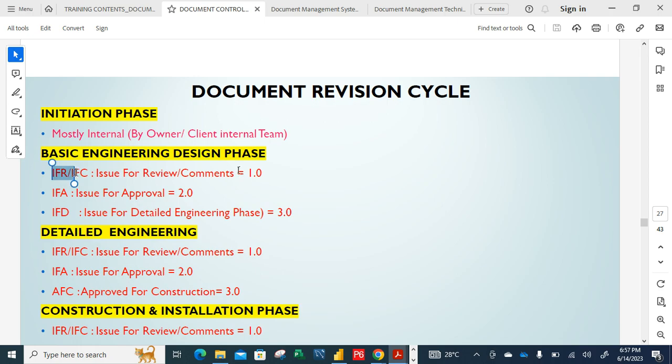Until it passes this phase of IFR, if the client accepts the document and says this document is okay, it should progress. The next progress is IFA, issue for approval. Issue for approval will now be 2.0. If it comes back with comments, 2.1. If it comes back with another comment under this stage, 2.2. That means the document has gone out two times without final approval. If it comes back again with another comment, 2.3.